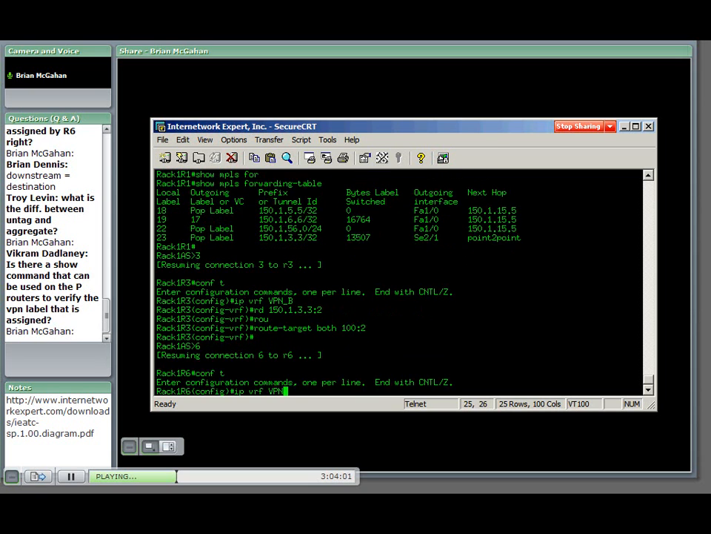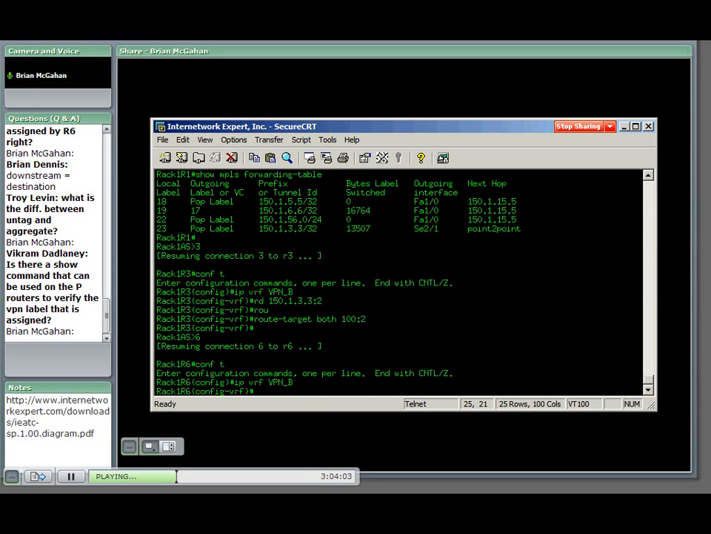First off, we define the VRF. We'll do this on router 6 as well: ip vrf VPN-B. Now the name of the VRF again is only locally significant. The name of the VRF is only for assigning it to the interface. It's the route distinguisher and the route target that control where the networks are being advertised to, and what tables they can be installed in.